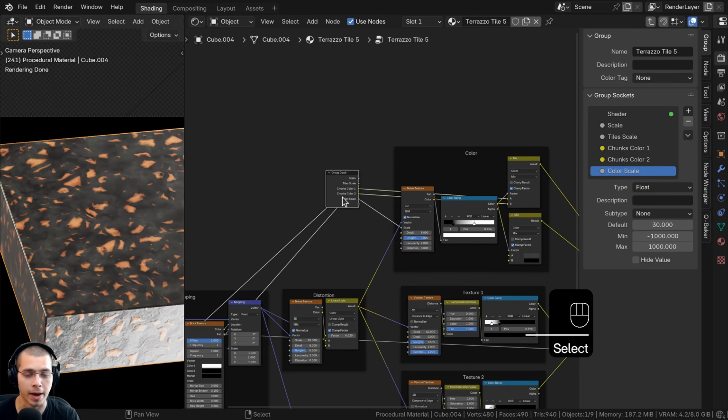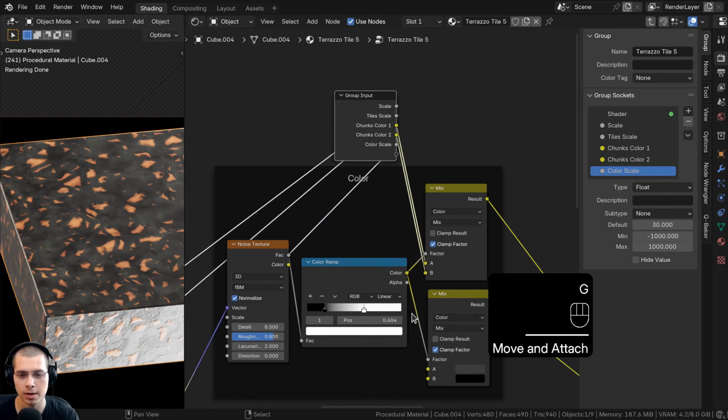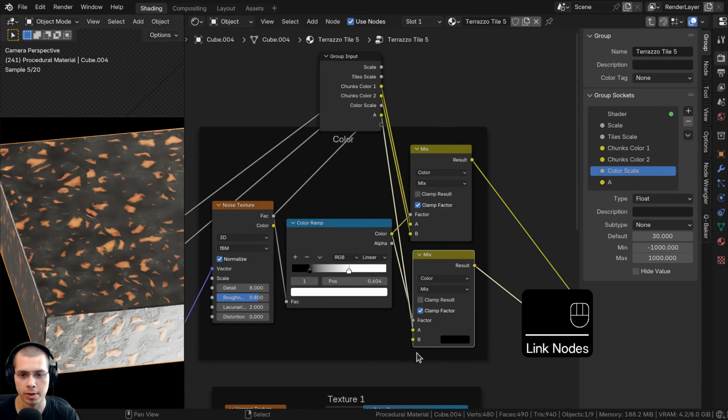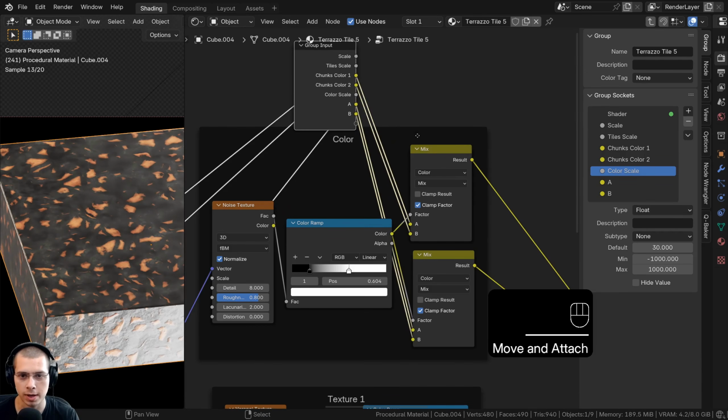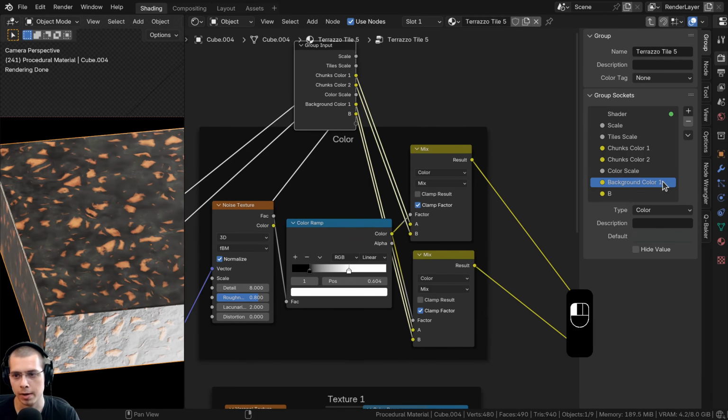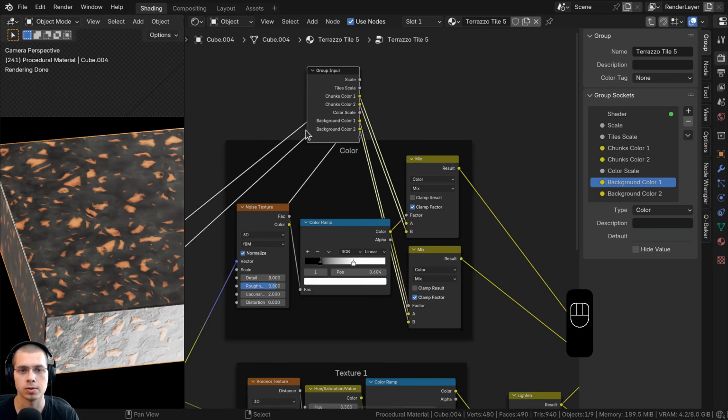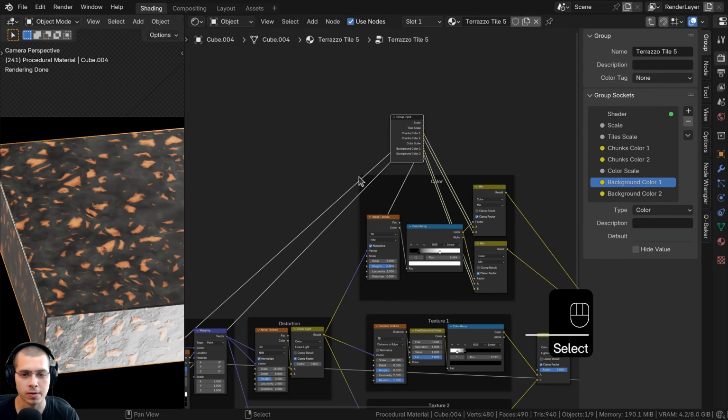Then I want to control the background colors, so we'll drag this back up here, and we can take the gray color, put that in the extra socket, and the black one in the extra socket. And I'll rename this to background color 1, copy that name, and this one is going to be background color 2. Then I want to control the scale of those chunks.